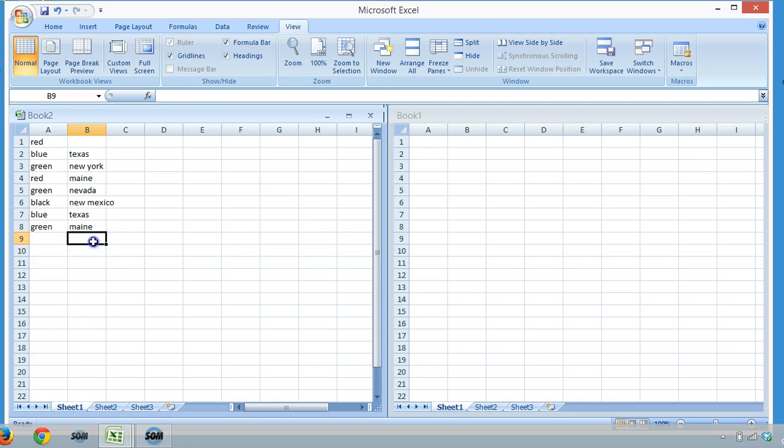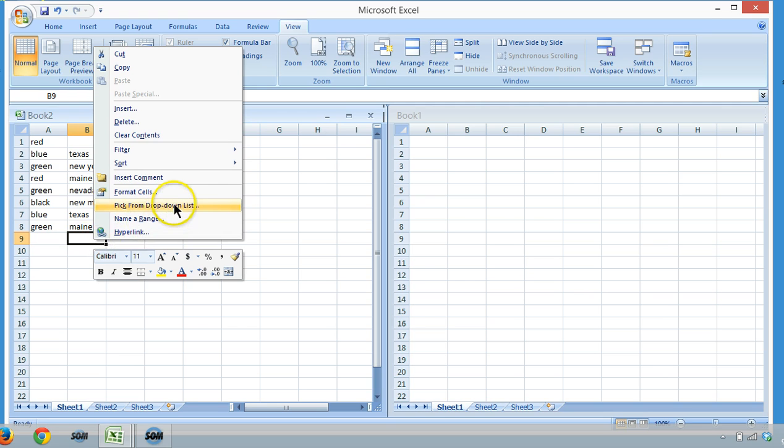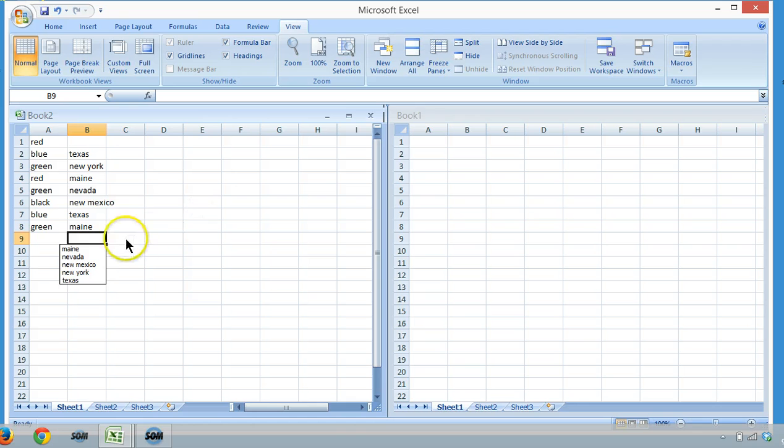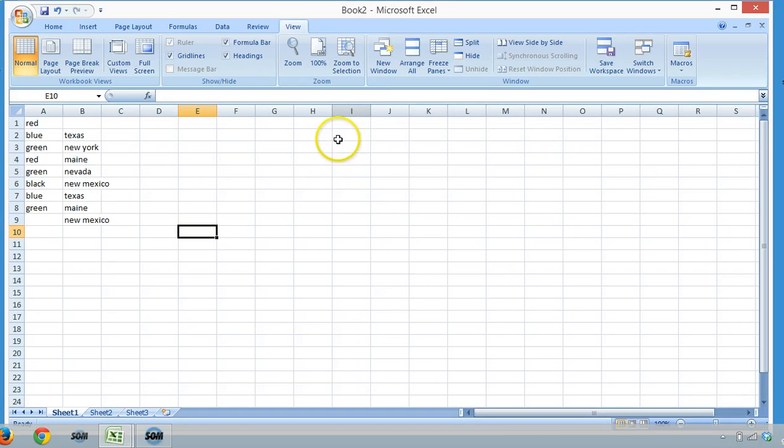And then in B9, let's pick from a drop-down list. Make sure you right-click in order to bring up this menu. And let's pick New Mexico. We will be working with both of these features during our assignment today. Let's take this book that's on the left and maximize it. That would be that little square icon. We click there and we make it big so we can only see this one.